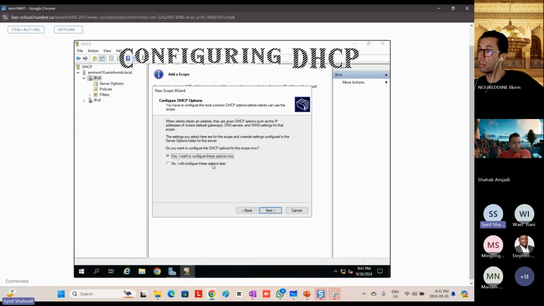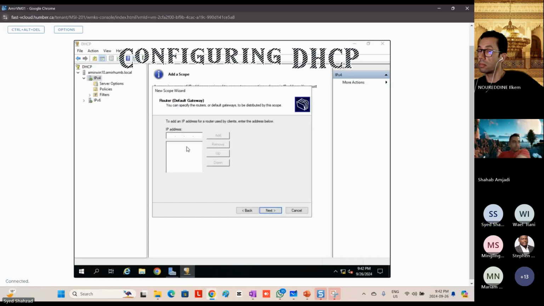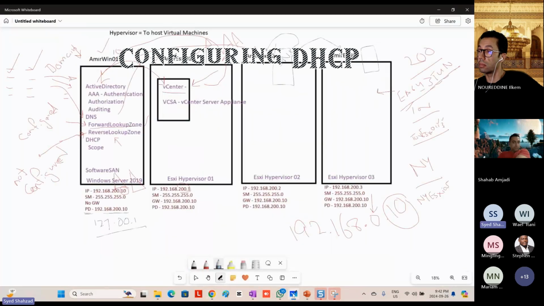Yes, I want to configure these options. So there are some more advanced options. So yes, we want to configure those, right? Next. So here we need to give a default gateway. So now what is a default gateway, guys?